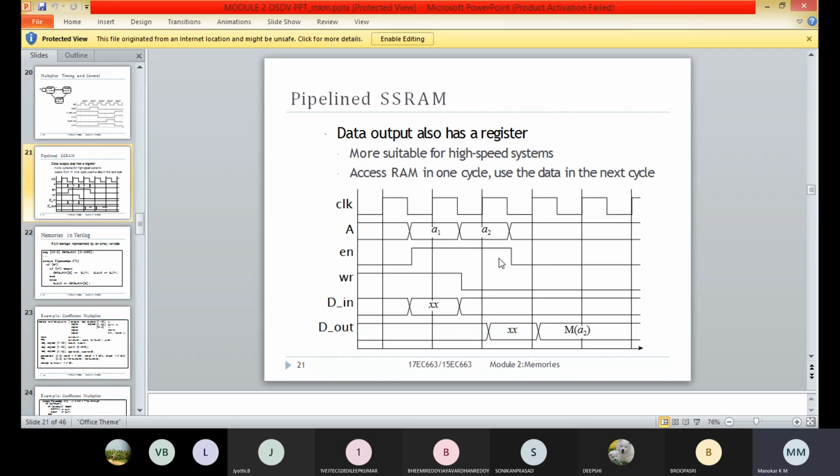So this data A2 will be read in the fourth clock cycle. We can observe this is the fourth clock cycle. That is M of A2. Here M of A2 is nothing but the data which is present in the location A2. Understood?